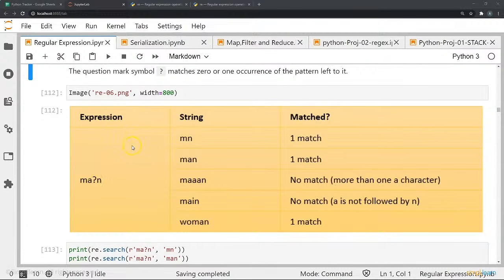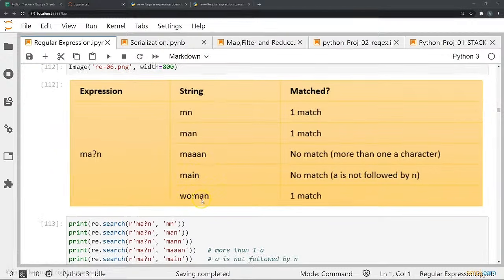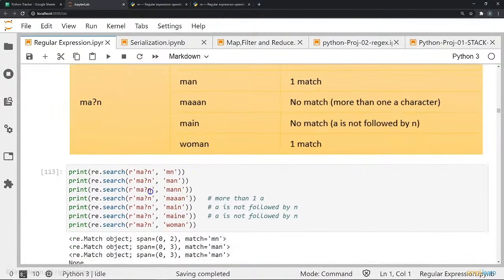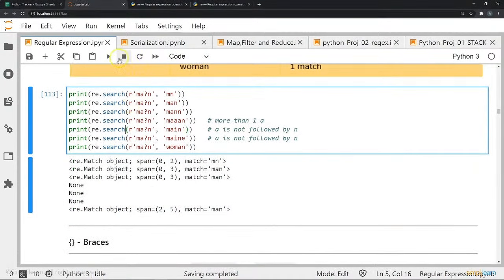So now let's see what happens when we match. If you see here, m and n is a match because there are 0 occurrences of a and 1 occurrence of m preceding n. So this is fine. This is also fine because there is 1 occurrence of a and m, and then it's followed by an n. This will not be fine because now we have 3 occurrences of a followed by an n. We're only looking for 0 or 1. This again, main will be a no match for the same reasons that we have already gone through, and woman will be a match again for the same reasons. And we do the same thing using the search function in this piece of code.